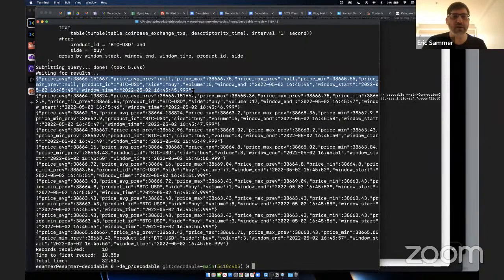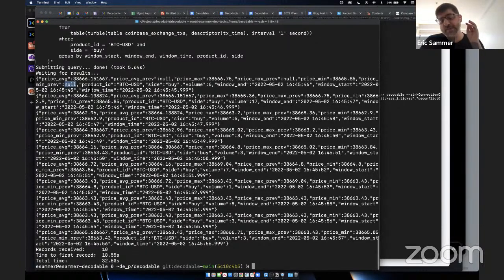The first record we get, we have 45:46 as our window end. Our window start is 45:45. It triggered at 45:45.999, so it basically triggered right at the end of the window. We can see that we have six events in our volume, so all this stuff looks normal. We see our price min, but our three new fields, price max previous, price average previous, and price min previous, are null. That's because it's the first record; there is no previous record.